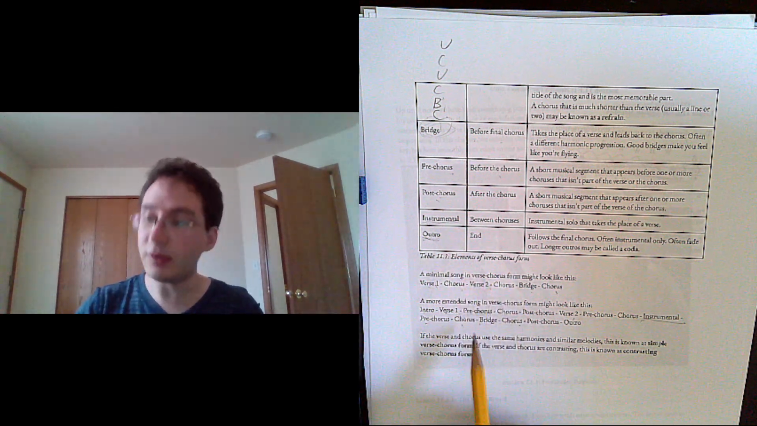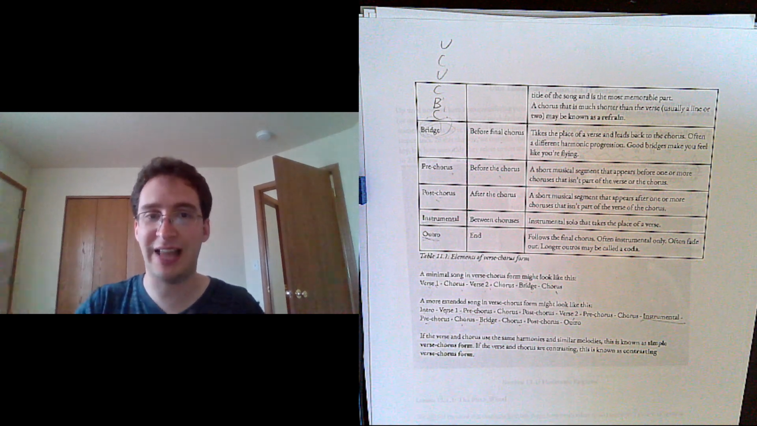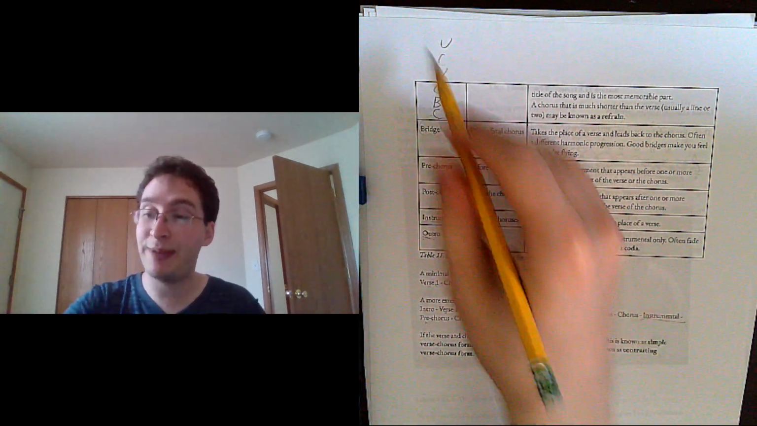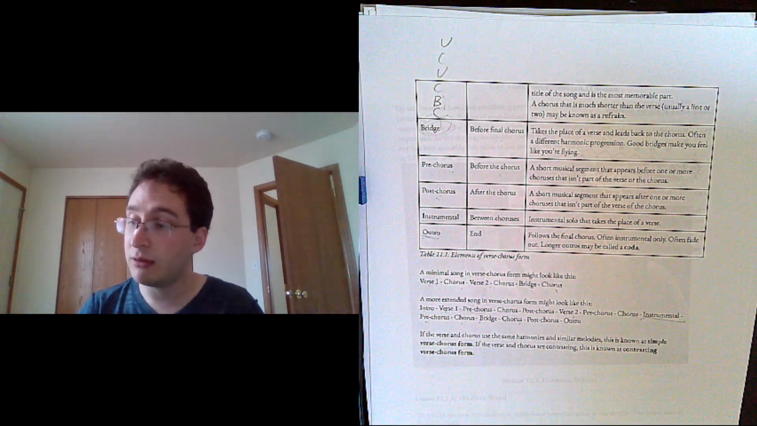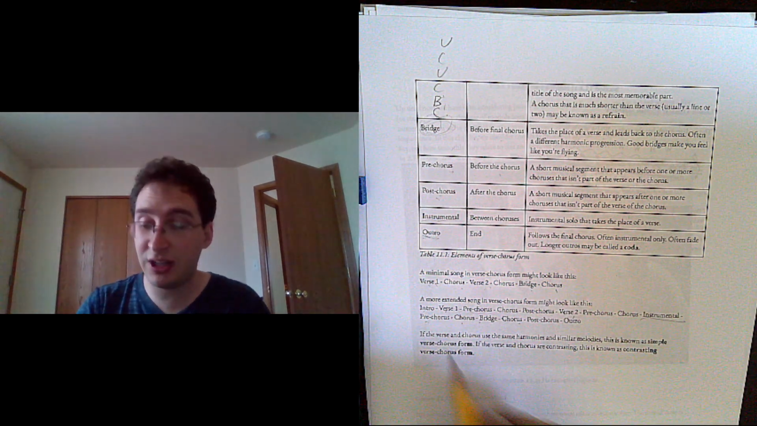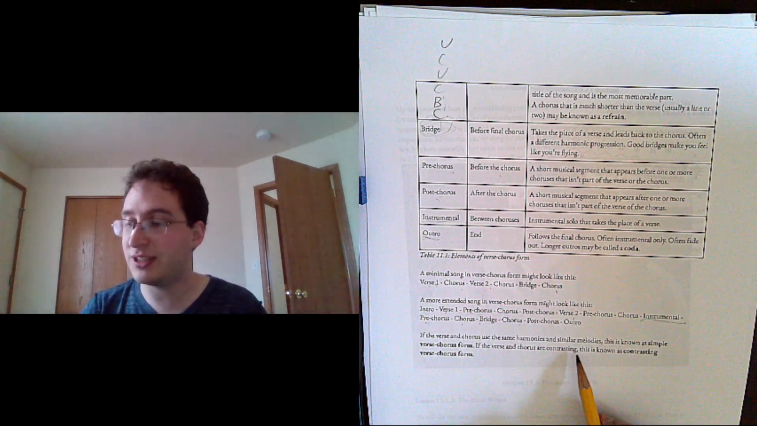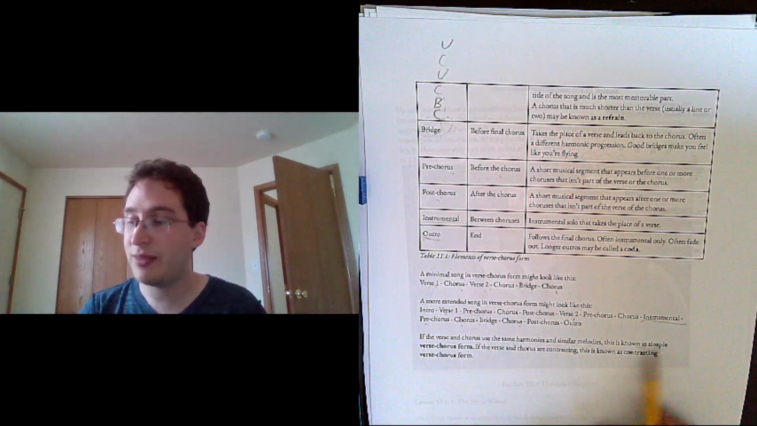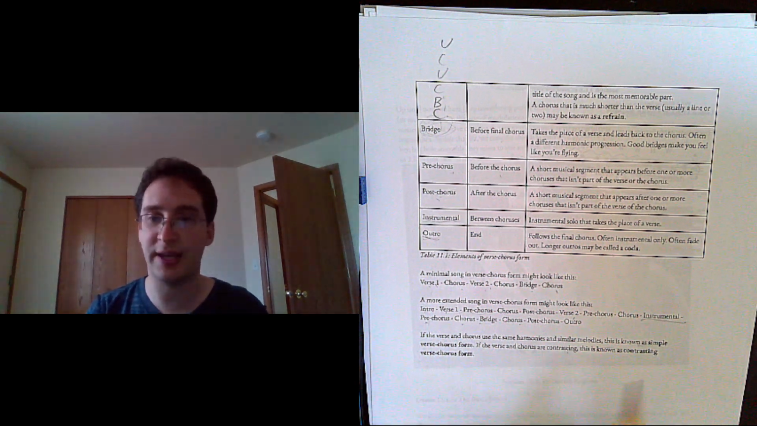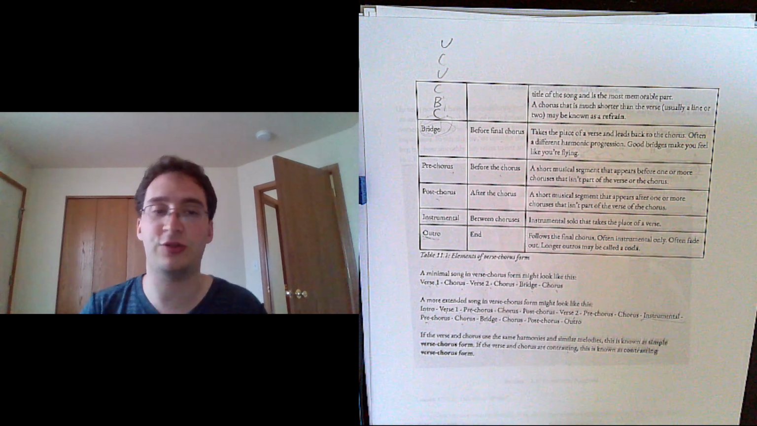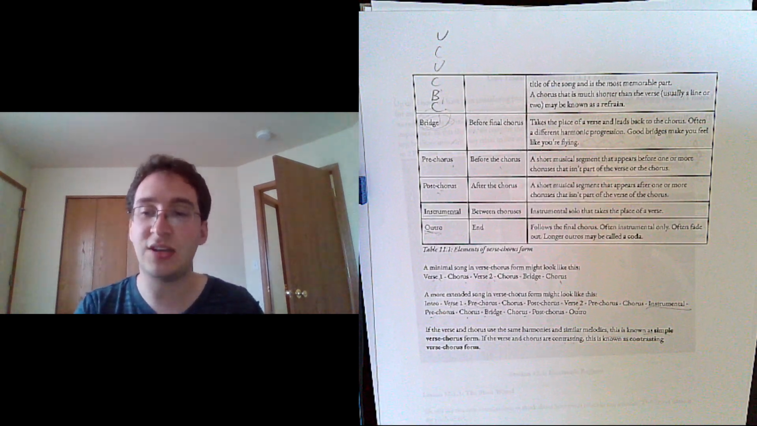These are very different forms in length and structure, but they're built out of these modules, which is the big point of the form here. If the verse and chorus use the same harmonies and similar melodies, that would be known as simple verse-chorus form. If they're contrasting, which is more common, then it's known as contrasting verse-chorus form. That's just something to take note of.